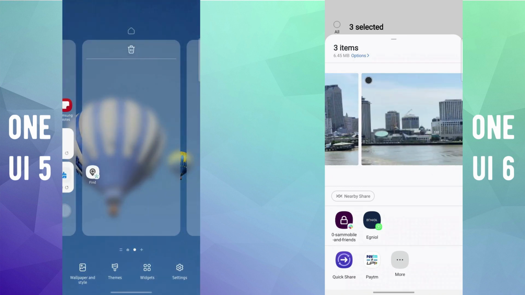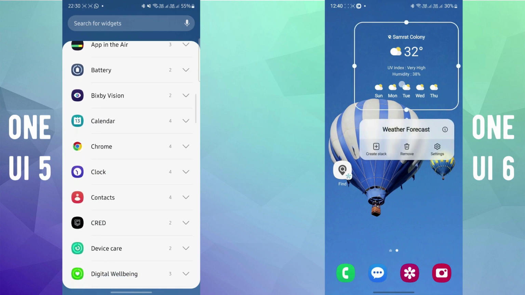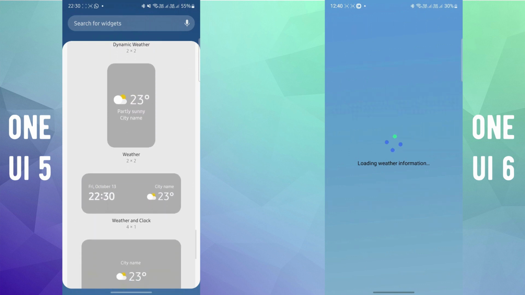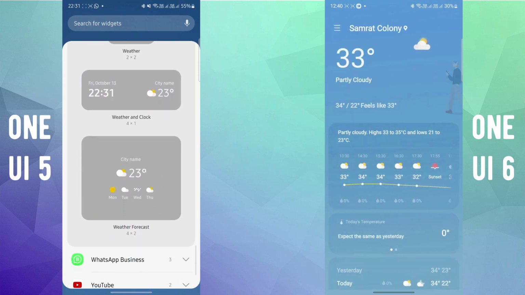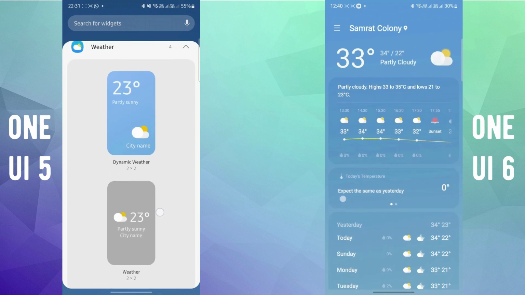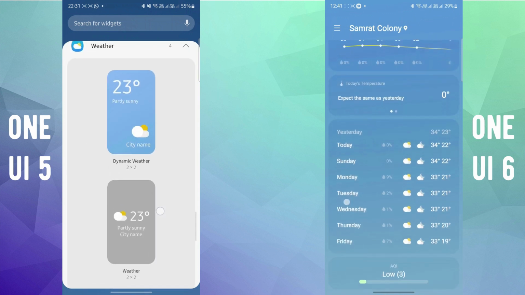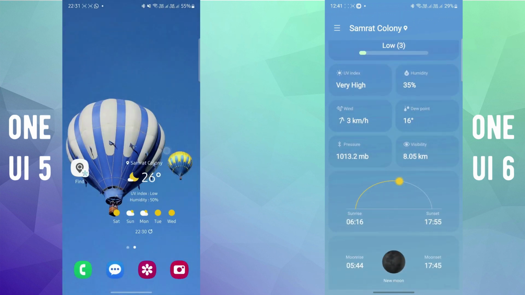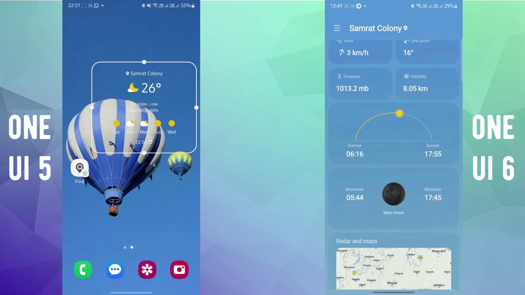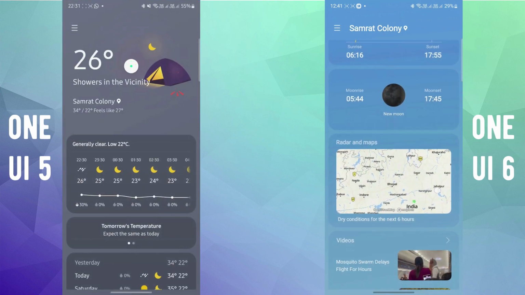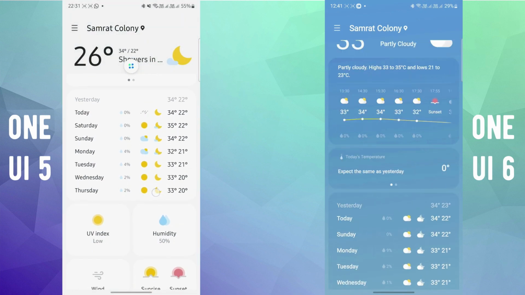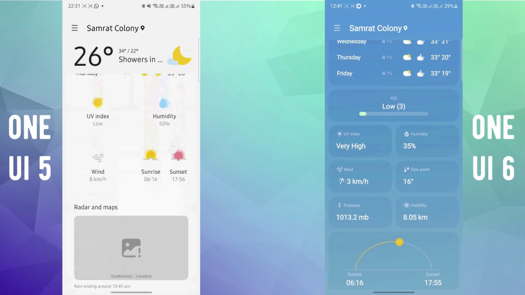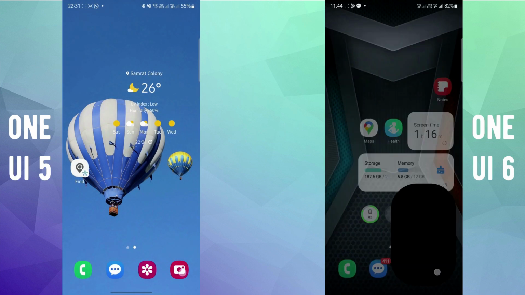Moving on to the weather, there's a new weather widget in One UI 6. Now you can find more information in the weather app. In One UI 6, it shows moon phases, dew point, atmospheric pressure, visibility, the sunrise and the sunset option. You can see that now it shows the sun position also. Whereas in One UI 5, as you can see on the left, all those details we just talked about are missing: moon phases, dew point, atmospheric pressure and visibility.